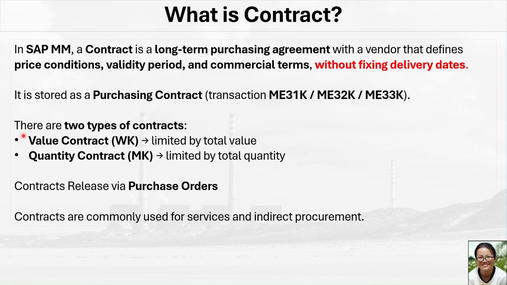And we have two types of contract. The first one is the value contract, WK, limited by total value, and the quantity contract, MK, limited by the total quantity. To release against a contract, you need to release it via a purchase order. And contracts are commonly used for service and indirect procurement.